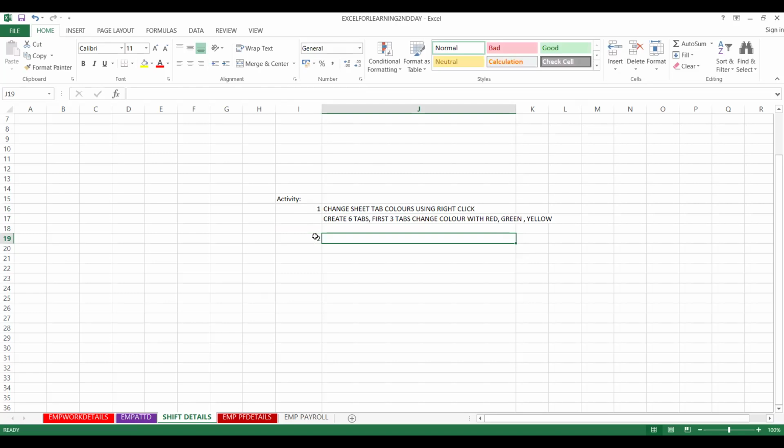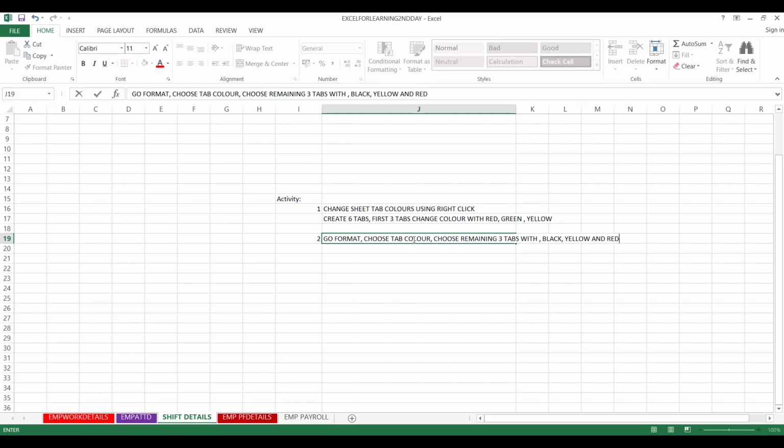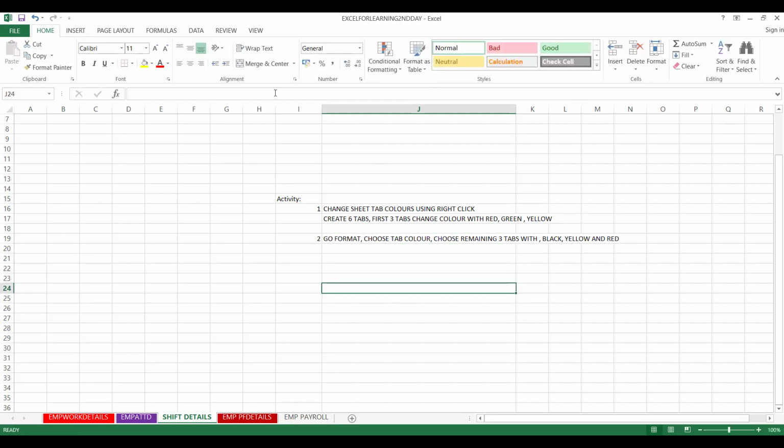Second, go to Format and choose Tab Color. We'll learn slowly. Basics are very, very important. I told you 6 tabs, right? For the remaining 3 tabs, choose black, yellow and maybe red. These are the 2 activities you have to do.